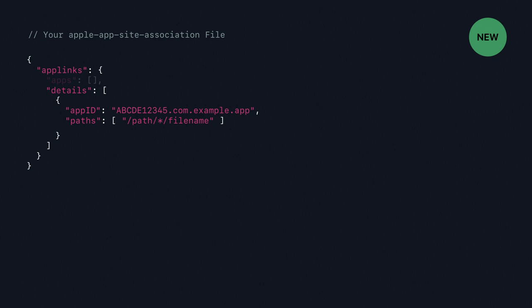Under the details key is an appID key, whose value is your app identifier. Your app identifier consists of an alphanumeric 10-character prefix provided by Apple, a period, and your bundle identifier. The prefix may or may not be equal to your team identifier. Check the developer portal to confirm your app identifier. If you have multiple apps with the same universal links configuration, you may not want to repeat the relevant JSON.